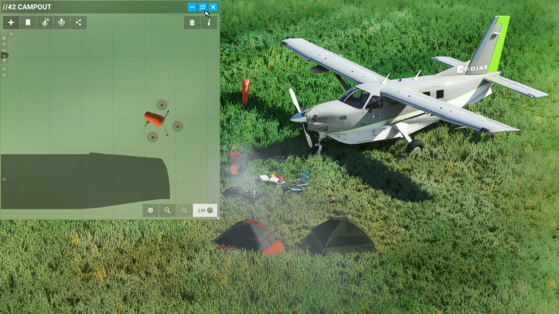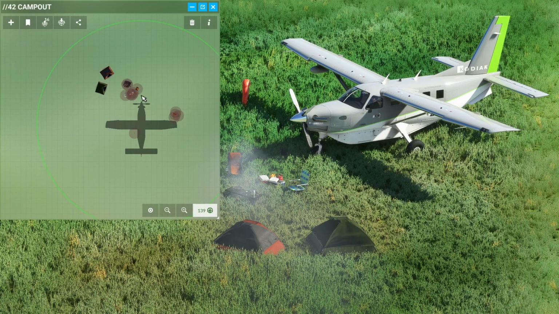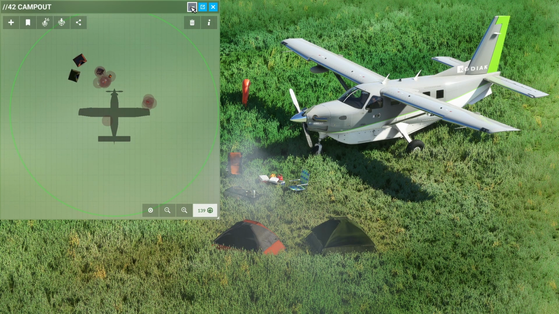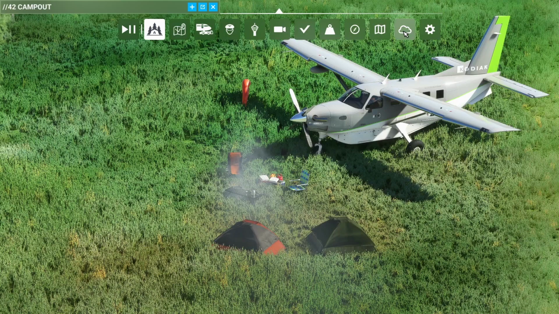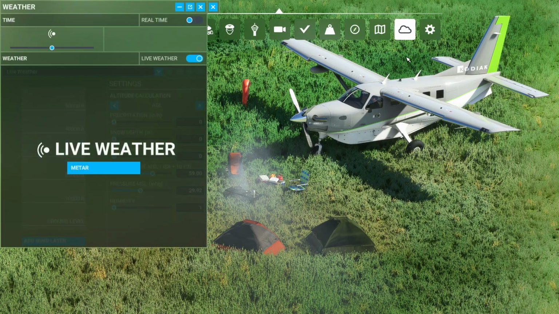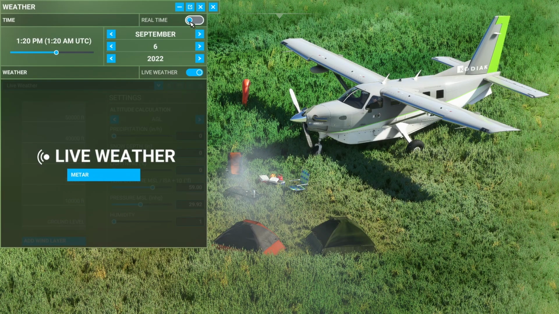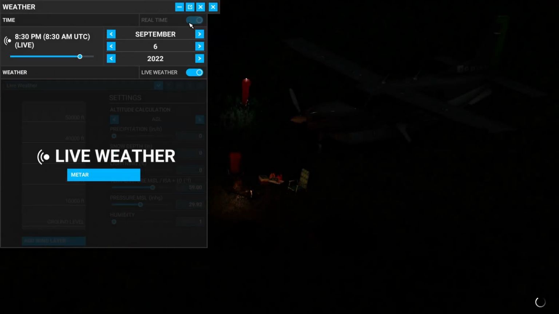So now what I'm going to do is close out of this. I'll just minimize it actually. And we're going to go to nighttime. It should be nighttime in New Zealand right now. Yeah, there we go.